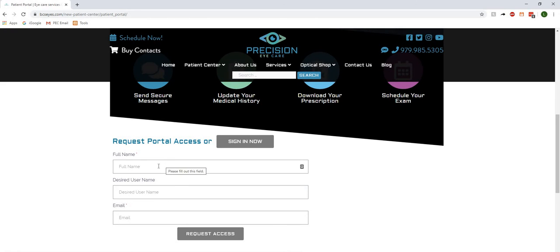If you don't already have your username and password, you'll fill out your name, desired username, email address right here, and then click on Request Access, and we'll email you your username and password within 48 hours. You'll be able to change your password later on if you like. If you already have your username and password, you can click on Sign In Now.